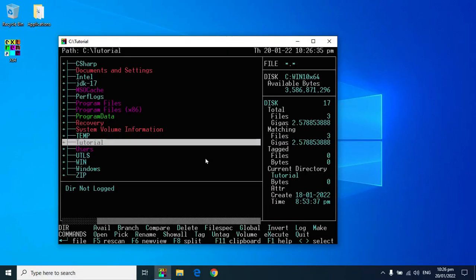Hello everybody, welcome to tutorial 8. In this tutorial we'll be covering the text viewer and hex editing.